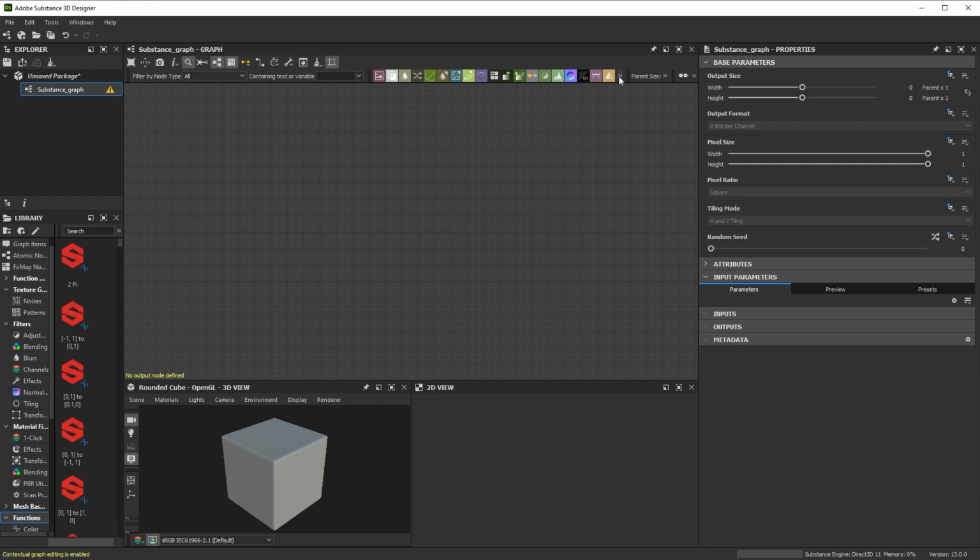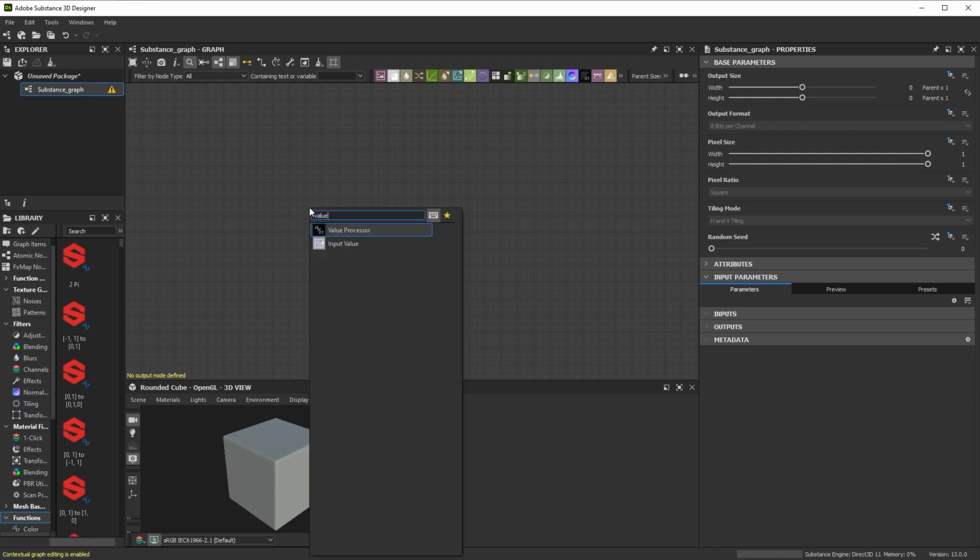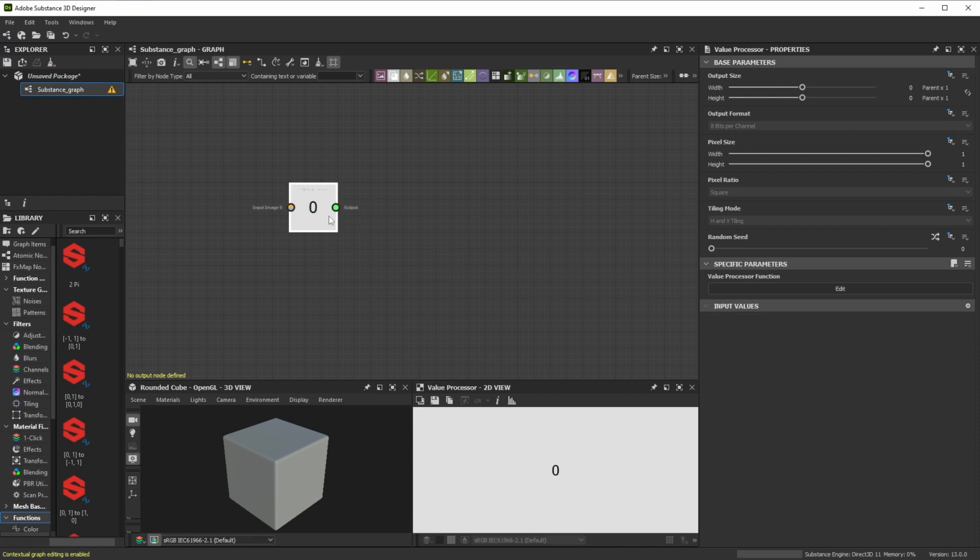While loops are only meant to be used inside function graphs, and you're most likely to implement them in a pixel processor, FX map, or value processor. We'll use a value processor to try it out, making it easy for us to check results.